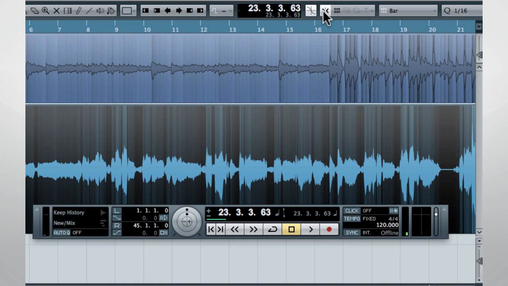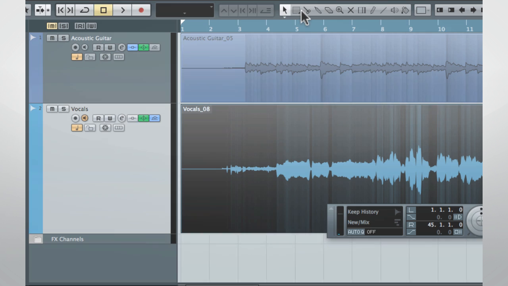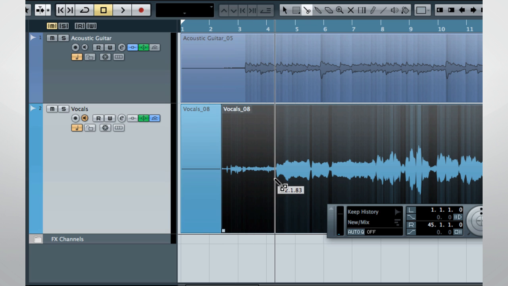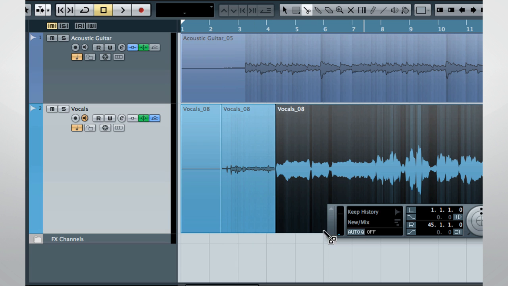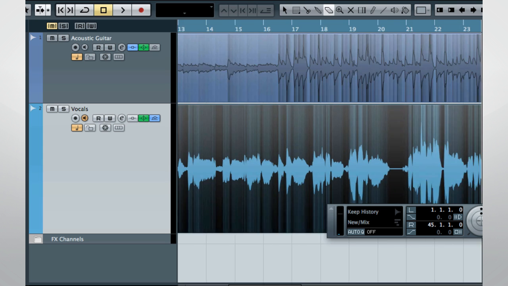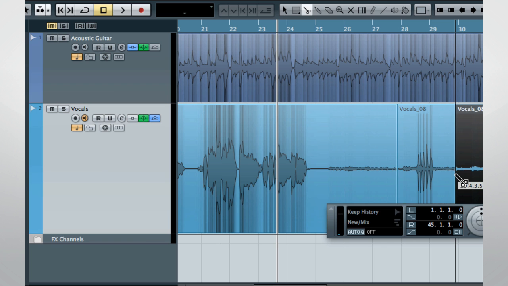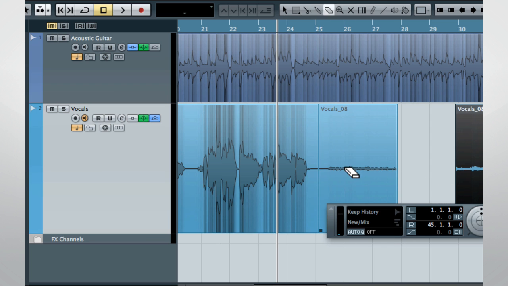Let's turn off the snap function to allow more flexibility in where we place the edits. Now I'll select the scissors tool from the toolbar, position the scissors each place I want to cut, and then click. Now I can use the eraser tool to remove the unwanted portions. Now these are very simple editing techniques compared to Cubase's rich set of editing functions, but they solve our immediate problem. Let's listen.